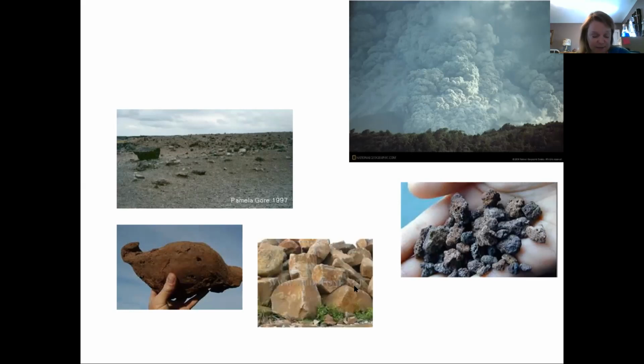Giant, obviously. These would be blocks. These are larger than 64 millimeters. And I wish that I knew what volcanic eruptions these are from, but I don't.